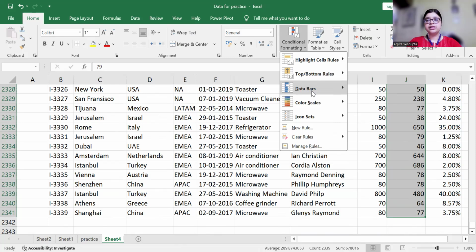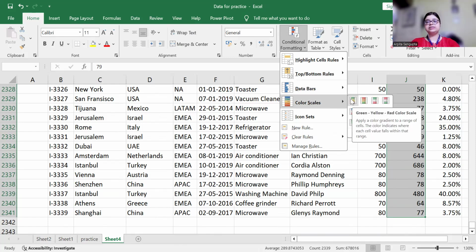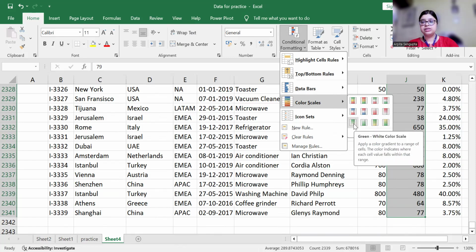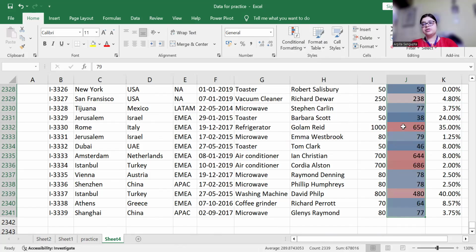Next we will go to color scales. Here we have color scales like yellow, red, two color scale, red, yellow, green. Here it is green, white. These are the two colors: green, white, white, green. Green, yellow, these are three color scales. Suppose let us select this one: red, white, blue. Apply a color gradient to a range of cells. The color indicates where each cell value falls within the range. So they have selected a gradient of red, white, and green.